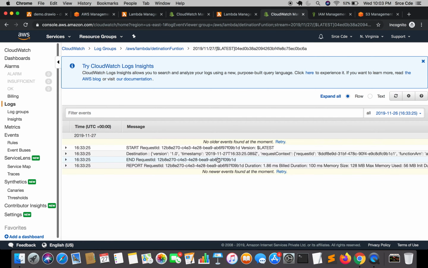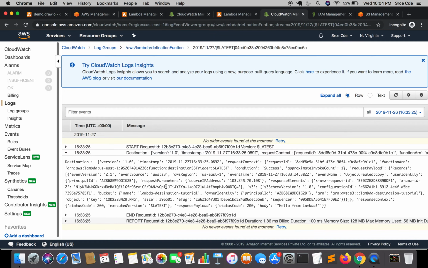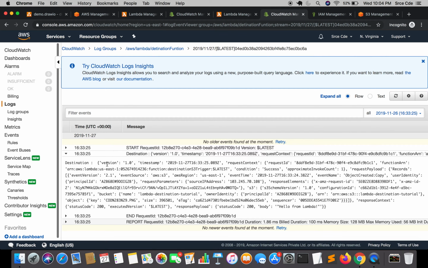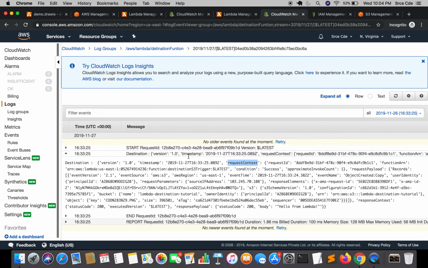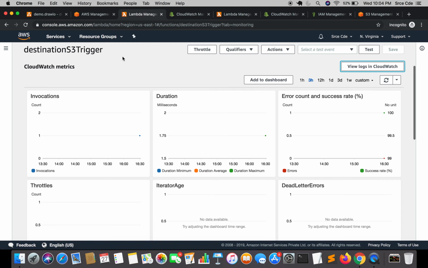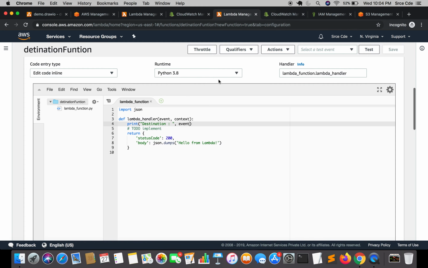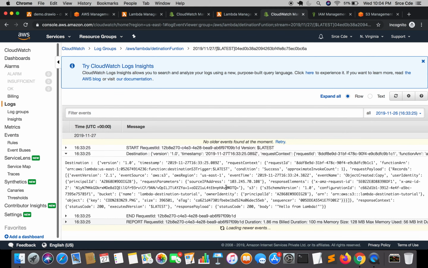2203, and we should be having destination and event over here, right? As I said earlier, it will give us version, timestamp, request context, and request payload and all those data from the source Lambda function, that is this one, destination S3 trigger. So now we have all the information about destination S3 trigger within this destination Lambda function, that is destination function, right? So you can see over here. So that is how you can add a destination.